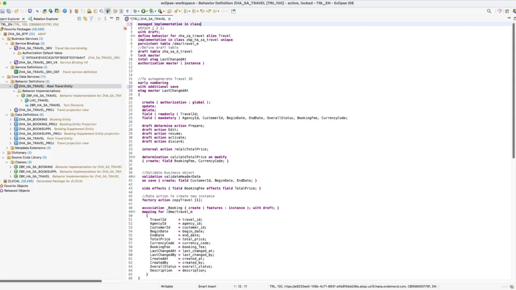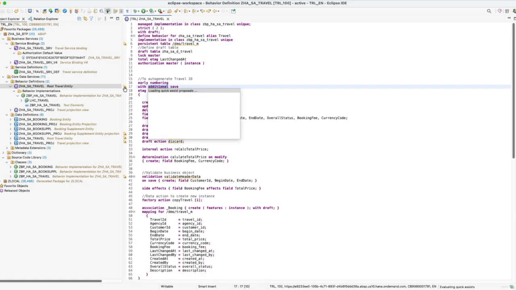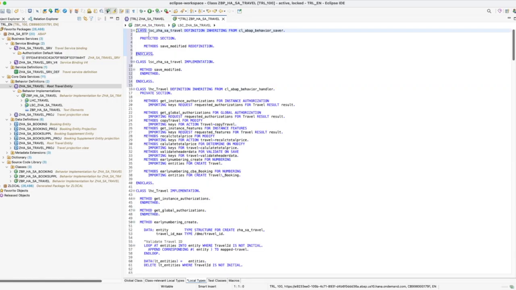Implementation in class, and the same class we will enter here. Let's save and activate. What we need to do now is use the quick fix feature to implement the additional save. Let's double click to add the method, and as you can see a new class pool is created. This is LSC ZHS travel, the class from which it is inheriting, and here we have the method save_modified definition redefinition, and also the implementation, which is empty as of now.